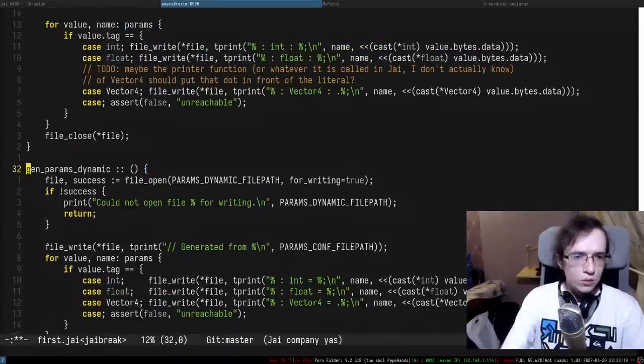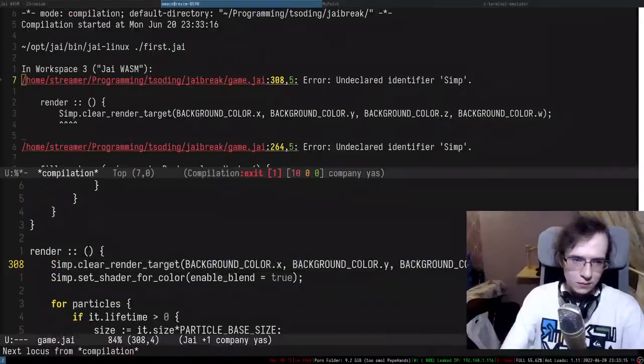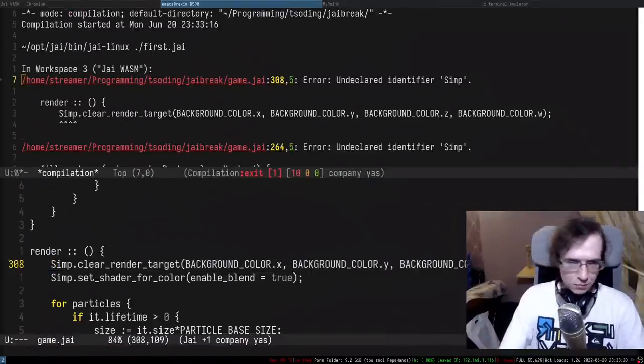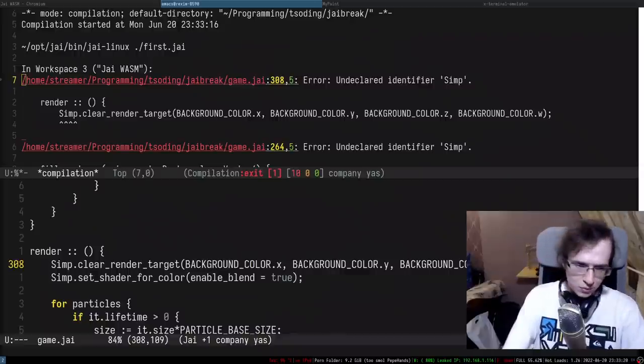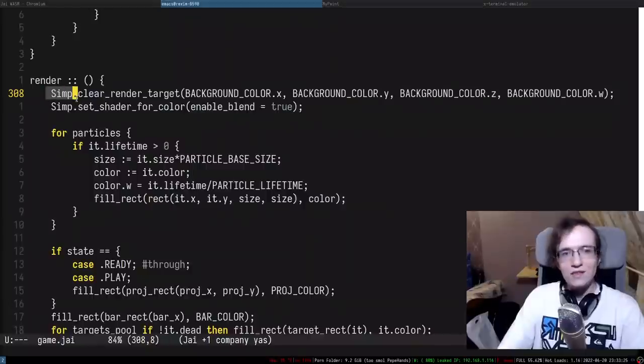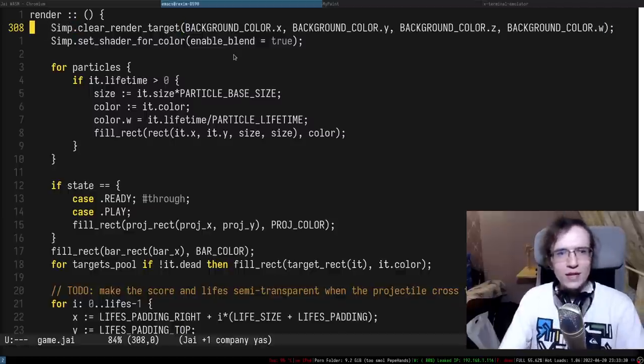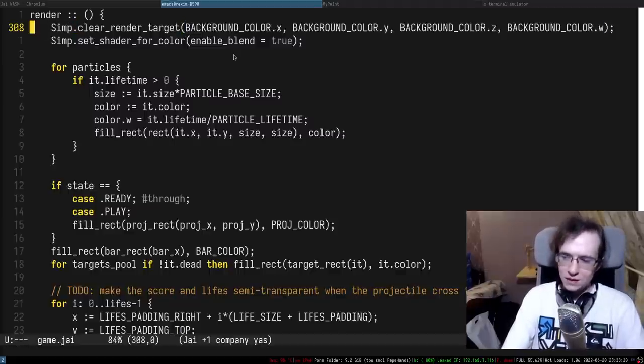Okay, so did we do everything correctly? I think so. Let me recompile this entire thing. Okay, so it doesn't complain about missing parameters because all of them are available. So the only thing it complains about now is the simp stuff. You know what I'm thinking is that we can actually move clear render target to the platform, right? So we can say that this is the responsibility of the platform to actually clean the screen.